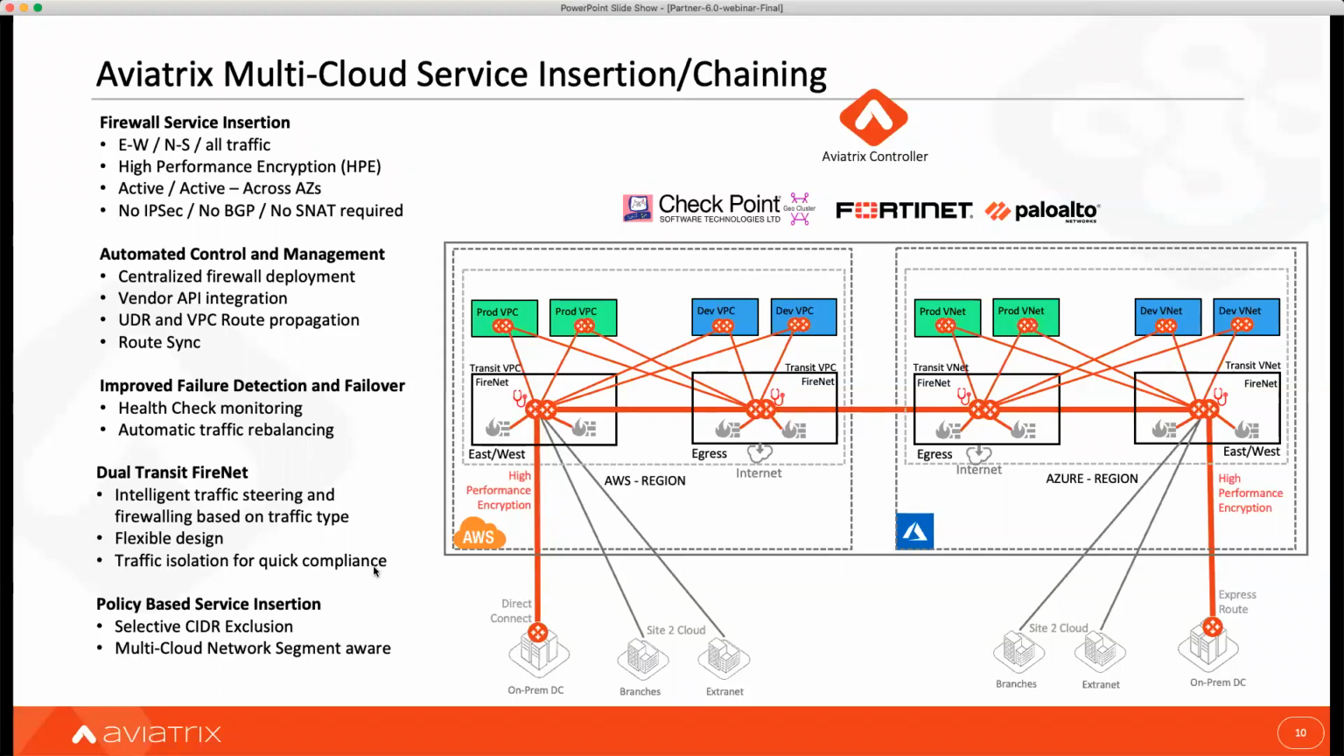We also introduced the dual transit FireNet solution, as Hari mentioned. There's a use case where customers do not want to merge all the traffic or clutter the network with all different kinds of traffic for the internet and for the cloud. So they are trying to separate two different kinds of traffic. They are using one firewall only for your internet egress and ingress, and for all the cloud network, for your east-west traffic and your north-south traffic, they are using a separate firewall. So now we have this capability to do it using the dual transit FireNet feature.